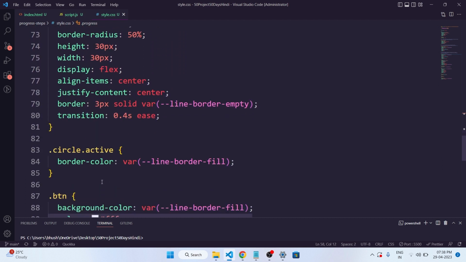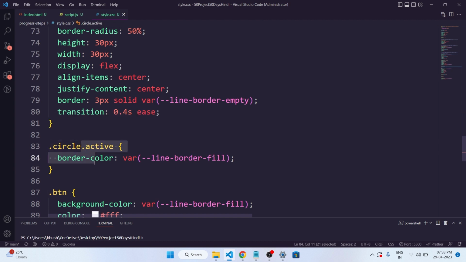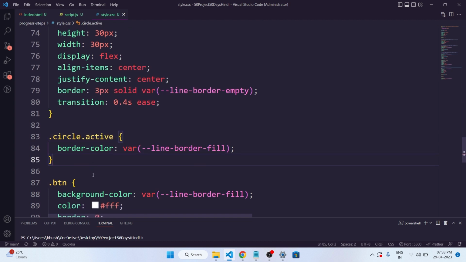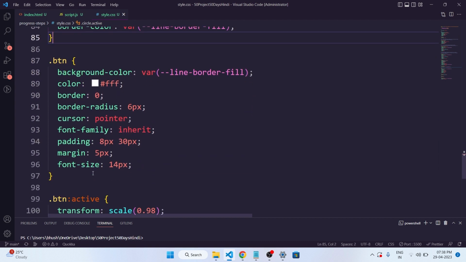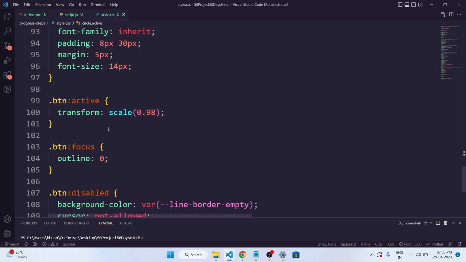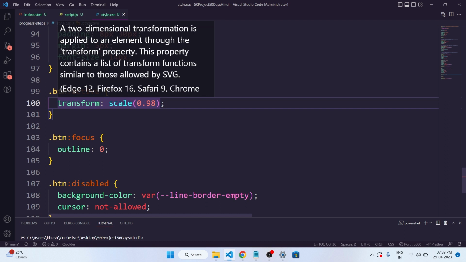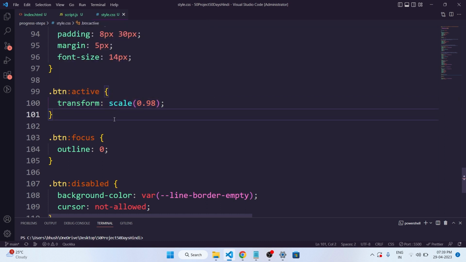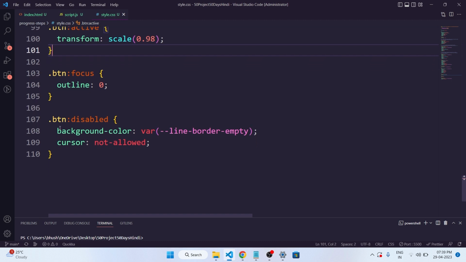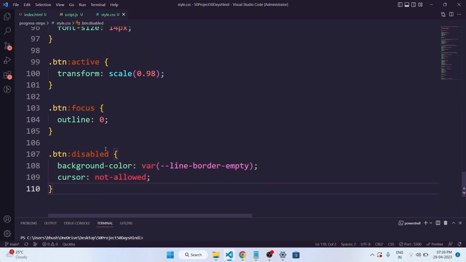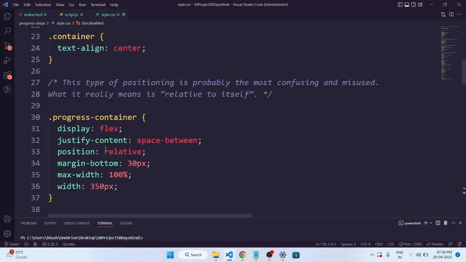This is the circle. We are giving the active CSS style, what it should look like when we click on that circle. Another one is the button. Here is the button style, the active button style. When we click on the button, the active state will apply this CSS. It will scale, I mean we have given a scale property. Also when we disable the button, this style will be applied. This is cursor not-allowed. You also know the property like cursor pointer. So that is what we have written in our CSS file.